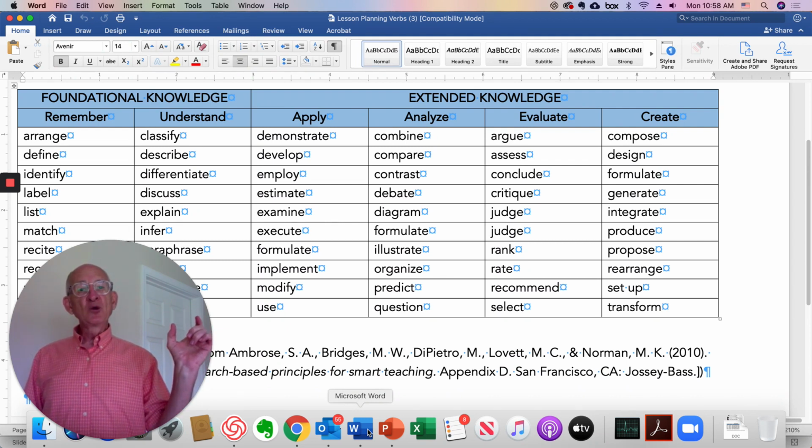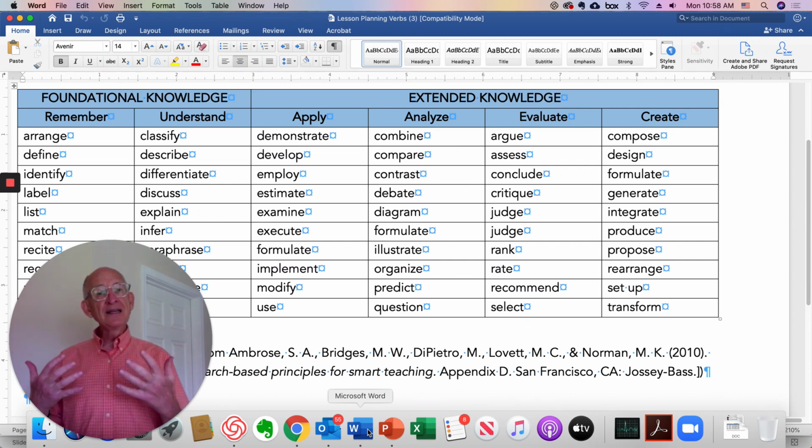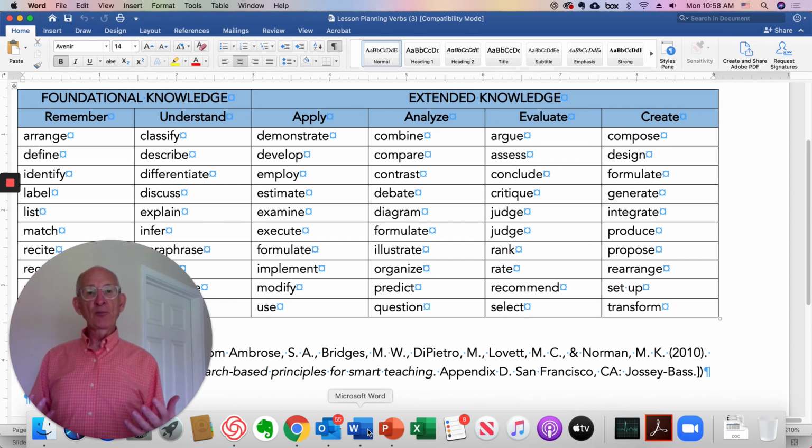Learners will not be able to accomplish a learning outcome that is related to an extended knowledge verb if they do not have the foundational knowledge. So we need to make sure that we're providing opportunities for the students to develop both types of knowledge.